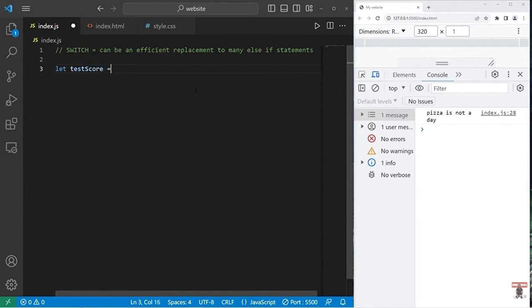Let's say we have a test score variable between 0 and 100. My score will be 92, 92%. I will also create a letter grade variable, which we will declare but not assign. I'm going to examine our test score. So another way in which you can write a switch is something like this. I'm going to examine the value of true against matching cases which contain a condition.